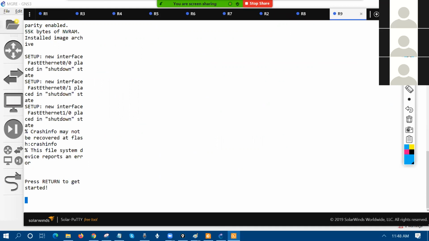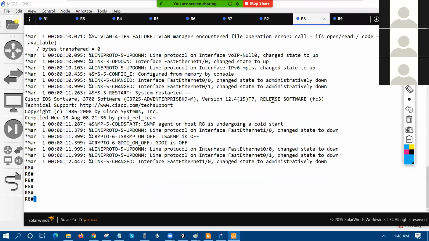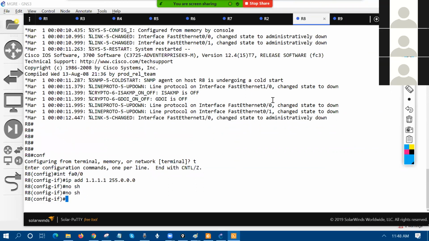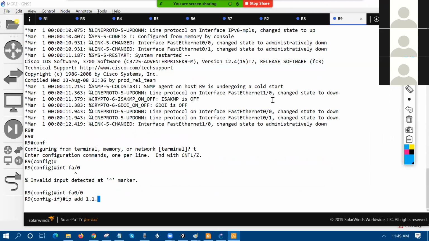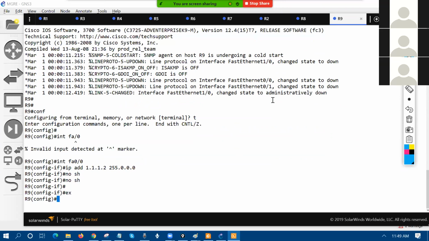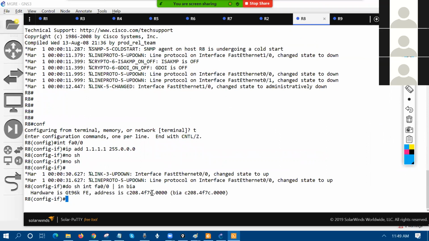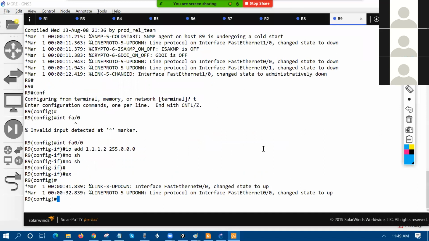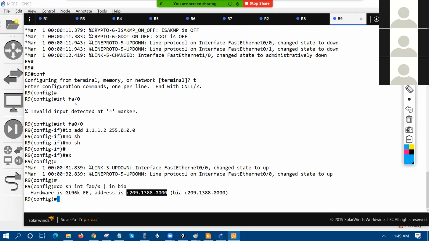Sometimes it's a little bit slow. So I'm going to define the interface 0/0 IP address 1.1.1.101/8, no shutdown. R9 interface 0/0 will be 102, no shutdown. Try to understand R8's MAC address. Do show interface 0/0 | include BIA. The MAC address will be C208. And this guy will be R9, I hope so, C209. Do show interface. Yep, 9.